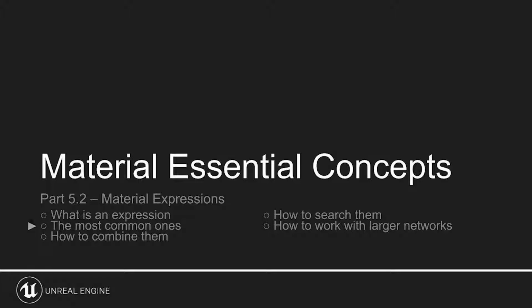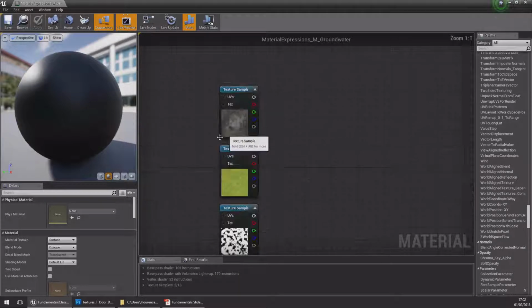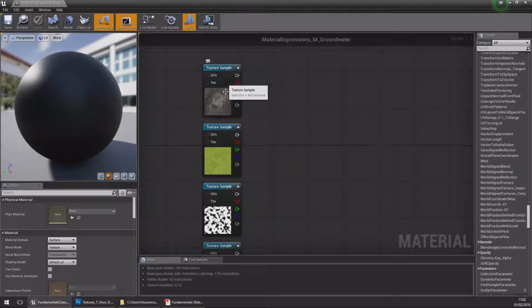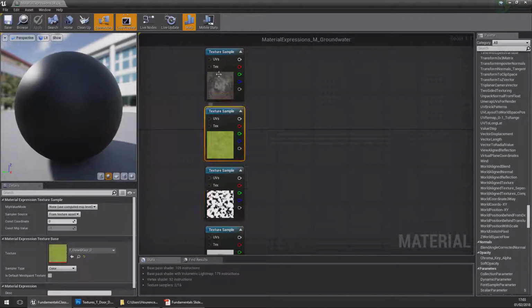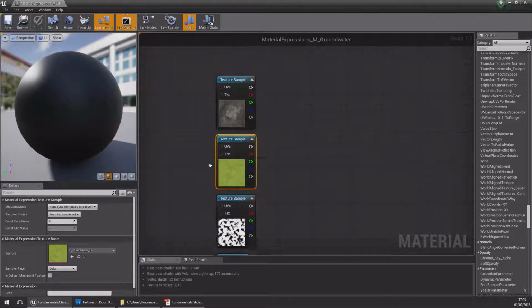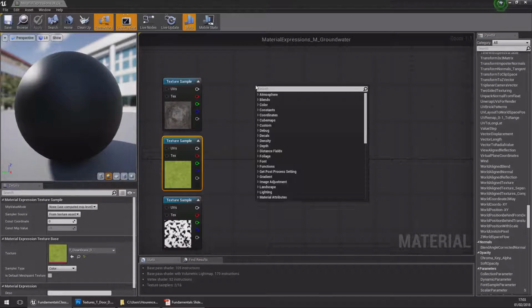So we're going to take a look at the absolute most common expressions in this chapter, and what we can do with a very small number of expressions already. The absolute most important expression is the texture sample itself, because that holds the texture that you're using in the material. So these are all texture samples. The next one that is rather important, I would say, is the constants. So that's what we did in the PBR chapter as well.